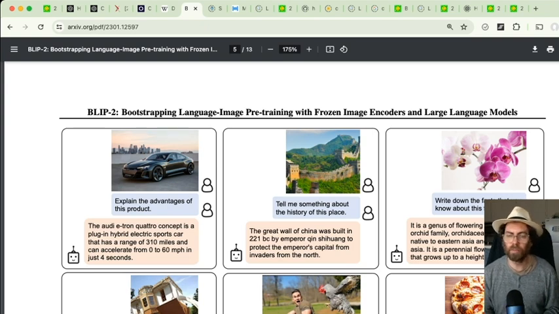And you can see here some results from the BLIP paper about what they were able to do. So here, for example, you have an image, which is the Great Wall of China, and a prompt, tell me something about the history of this place. And it's able to tell something about the Great Wall of China. It's using CLIP to recognize that it was the Great Wall of China, and it's using its LLM knowledge to spit out these other facts related to the Great Wall of China.